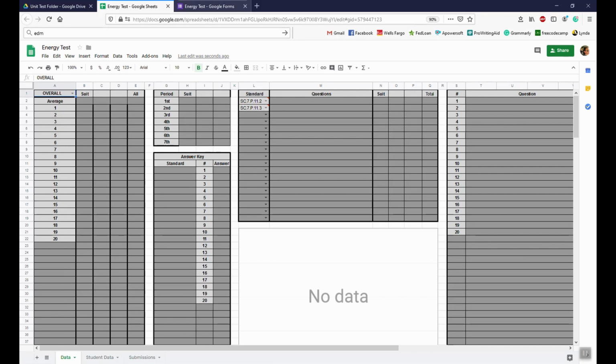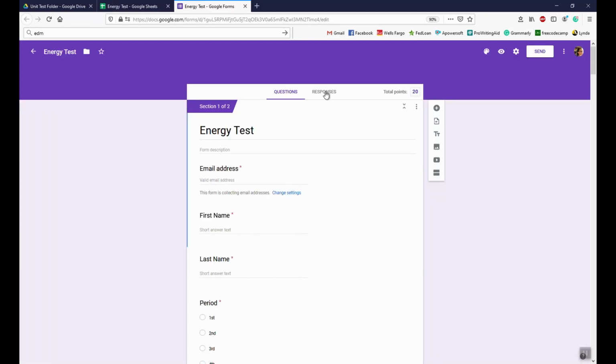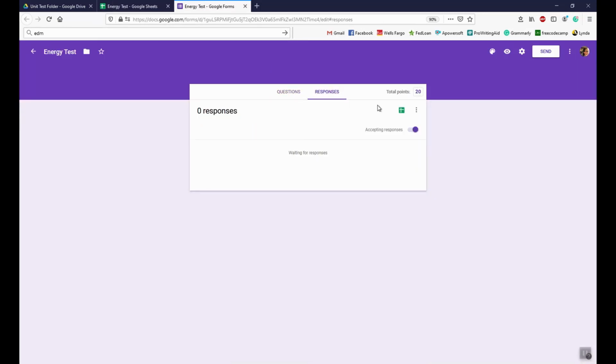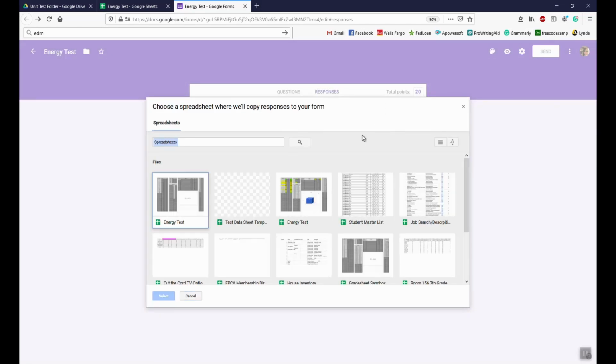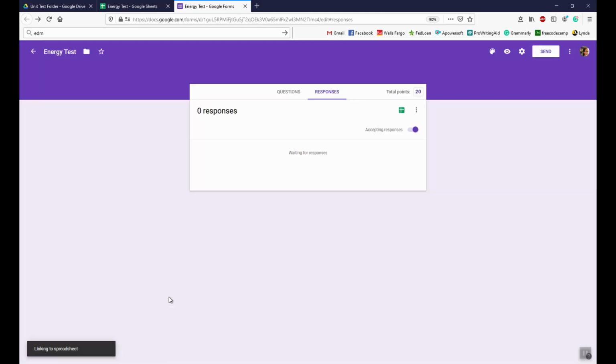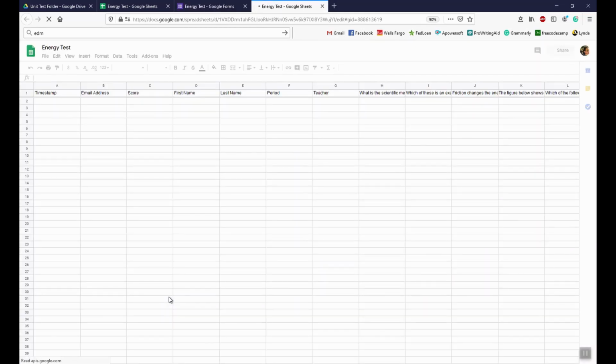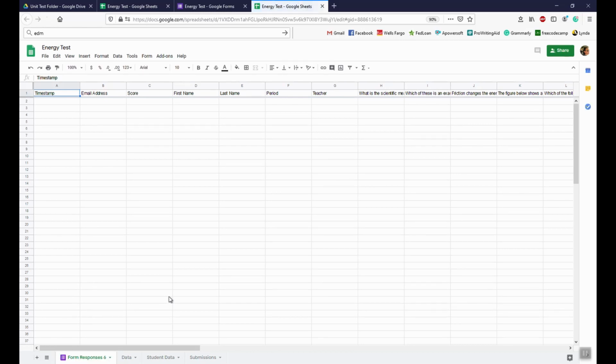Then I'm going to go back over to the unit test that I created, click up on responses at the top, click on the green sheet icon in the top right corner, click on the second option, which is select existing spreadsheet, and click select. And then I'm going to go find what I just created, so the energy test spreadsheet, click on it, and then click select. The computer will link the spreadsheets and will automatically open the unit test sheet that I linked it to.